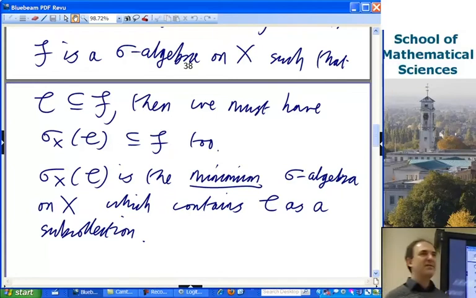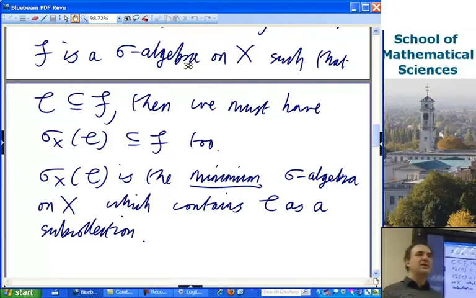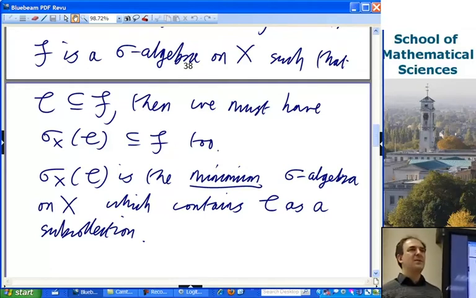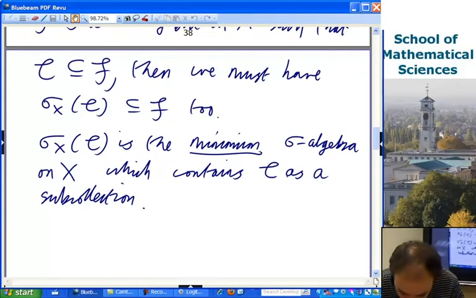How do you know that something isn't in the sigma-algebra generated by C? It's actually rather difficult to do. The only way to do it is to find some other sigma-algebra. If you want to show that something isn't in the sigma-algebra generated by C, you have to find some sigma-algebra containing C that doesn't have U in it. And that's often quite a tricky proposition. So I'll just put a comment on that.